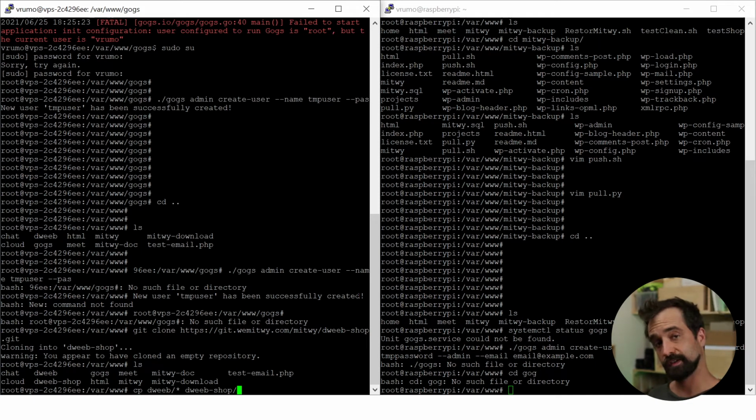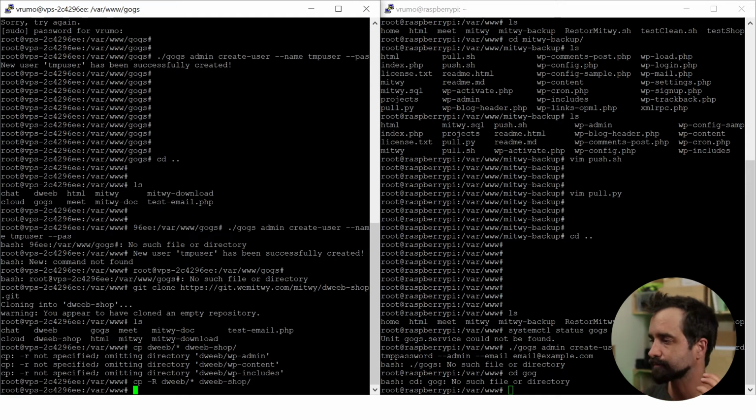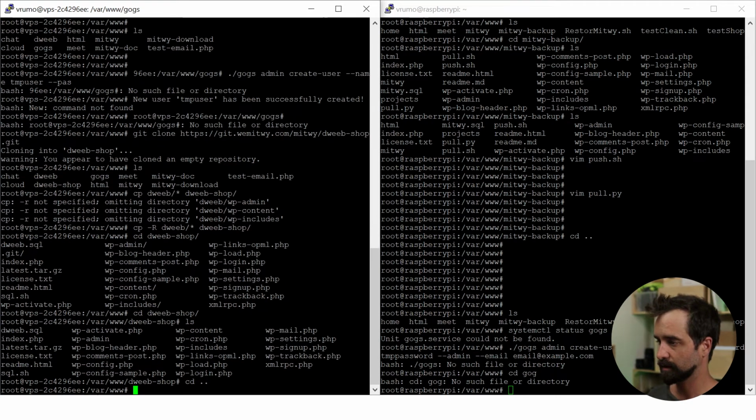And I'll copy everything from Dweeb to the Dweeb shop. So I'll copy everything from my WordPress to my Git repository recursively with folders. And then I'll remove my Dweeb. Let's just check that everything is in the shop. Yeah, actually I should have done it all the way around. Maybe. That was not very smart. So everything is in there.